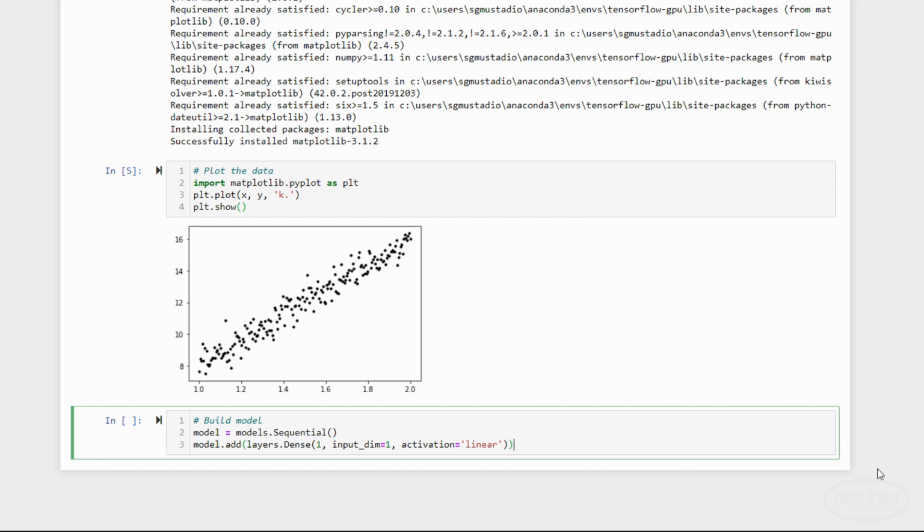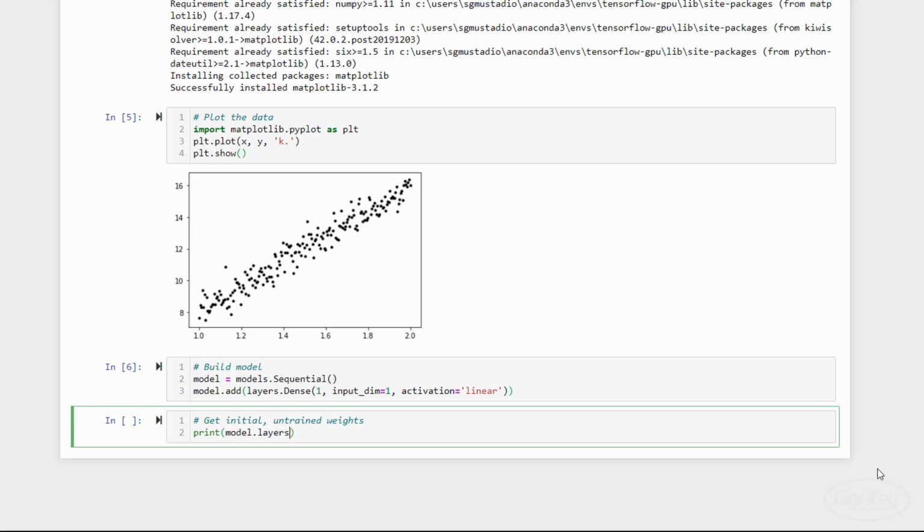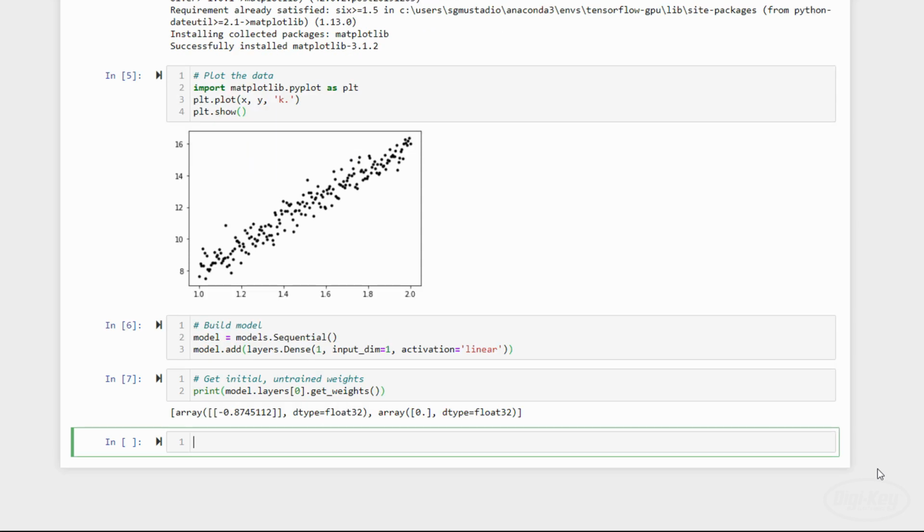Since we have just one dimension in our input, the variable x, we set the input dimension to 1. Finally, we set the activation function to linear based on what we discussed earlier. If we print out the initial weights of the model, we can see that the slope, theta 1, is set to some small random number, and the bias term, theta 0, is set to 0.